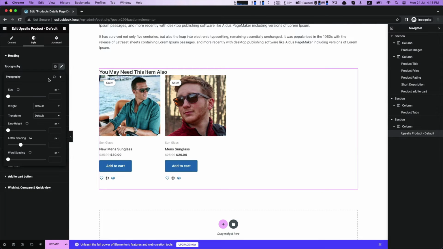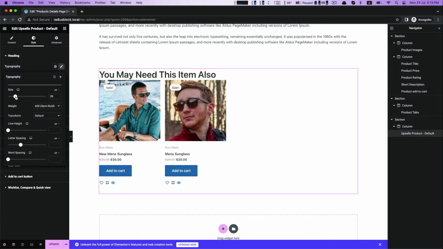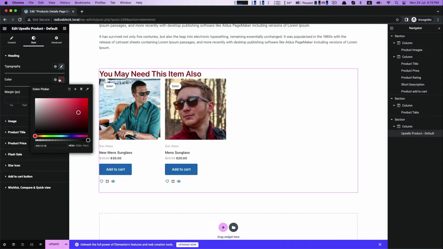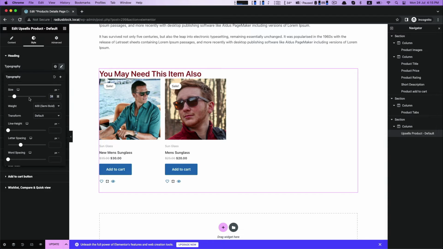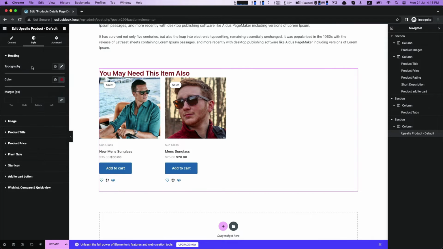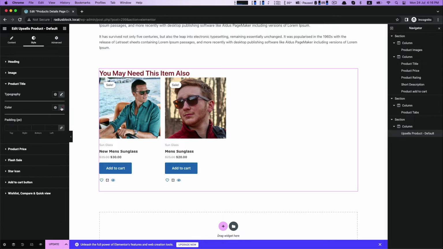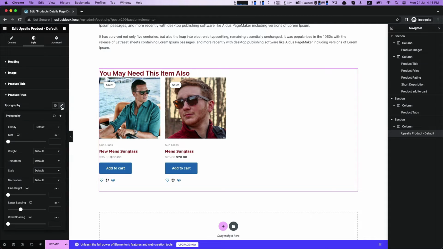Then edit the heading of sale product default. Typography, for resize your heading, color. Then product title, for further customization, you can change typography, font family, size, weight, and color. Then edit product price in the same way.